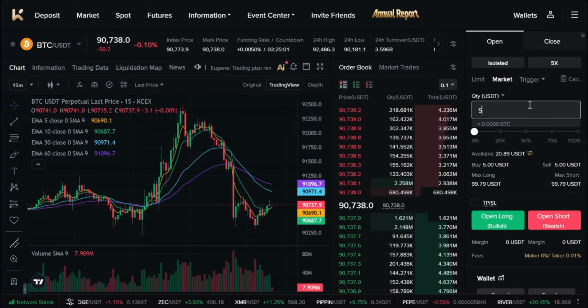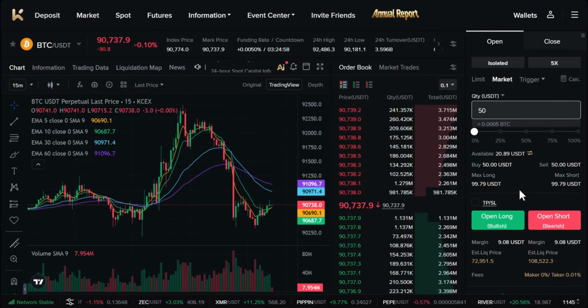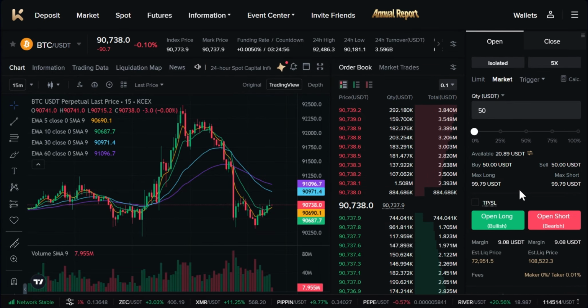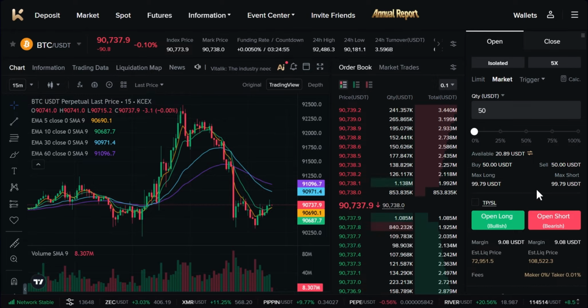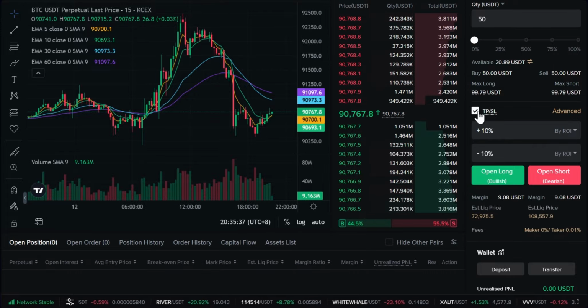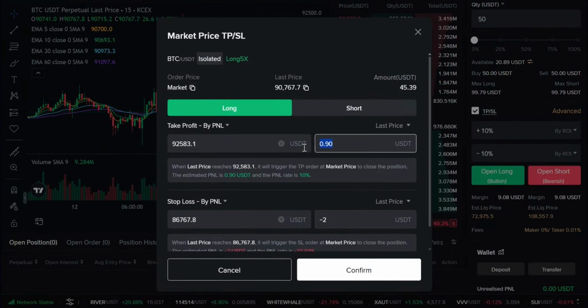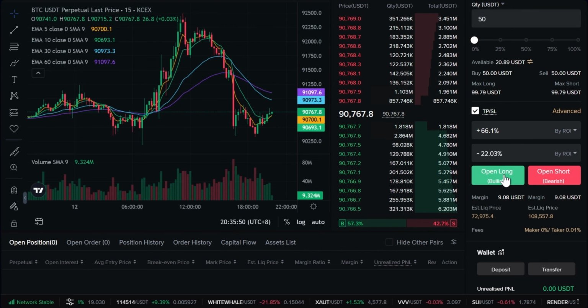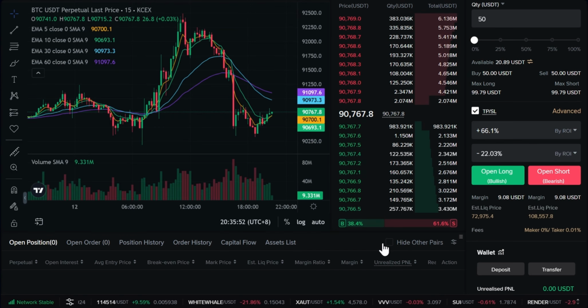Set your position size. For example, a $50 position. With 5 times leverage, that's $10 of your own capital. Always set stop loss and take profit. This is non-negotiable. Click TP SL to open the settings. Set your stop loss at a price where you lose $2 and your take profit at a price where you'd gain $6, a 1-to-3 risk to reward ratio. Once everything is set, click Open Long. Your trade is now live.